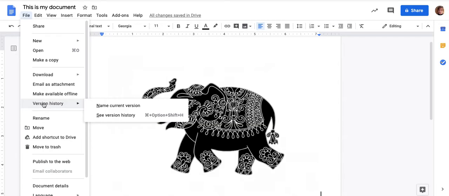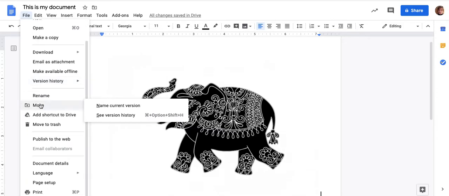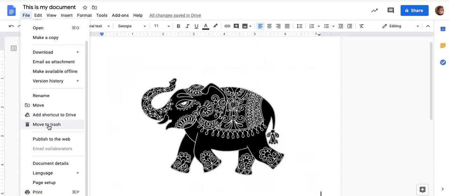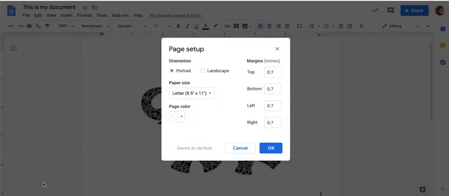Okay, let's see. Version history is a really cool feature, and I'm going to show that after I make a couple more changes to my document. You can also move it to a folder from here. You can put it in the trash. Page setup will get you your margins, and do you want it to be portrait or landscape?